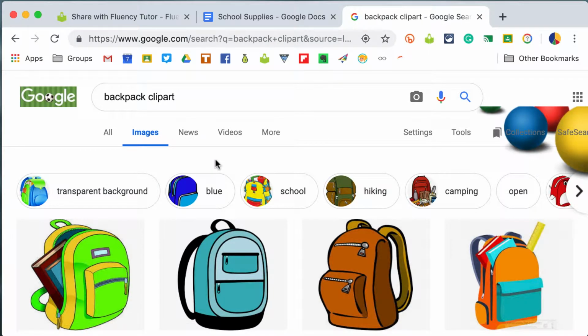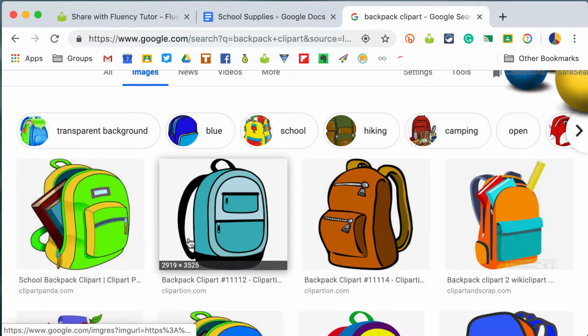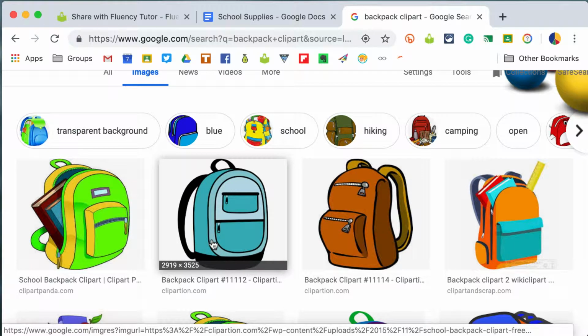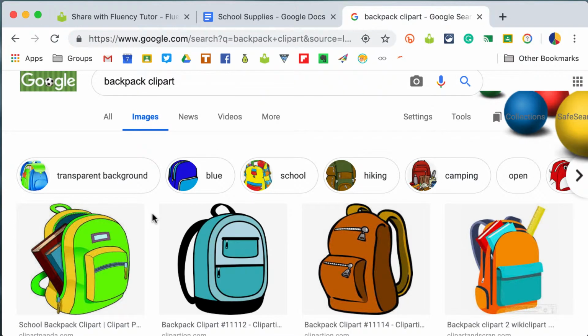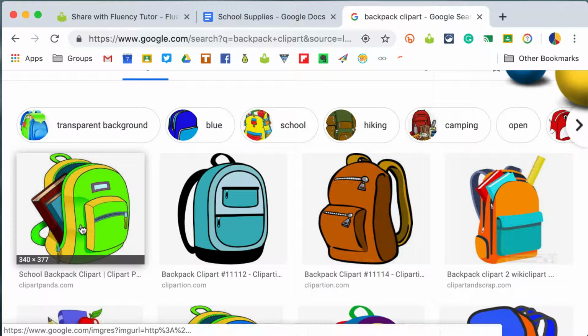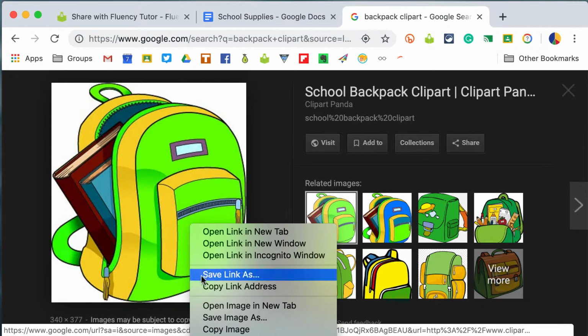You have no editing ability in Fluency Tutor of images, so you want to choose an image that's fairly small, otherwise it's going to take up the entire screen. So as I hover over these, you can see in the bottom corner, this one is 2919 by 3525. That's humongous. This one is 340 by 377. That's much better. You probably want to stay around 350 by 350 roughly. So this one, roughly 350 by 350, I'm going to click on it one time, get in this view, and then I'm going to right click on it and choose Copy Image Address.